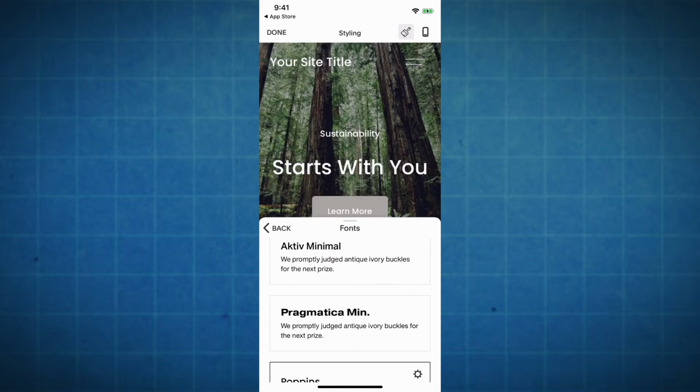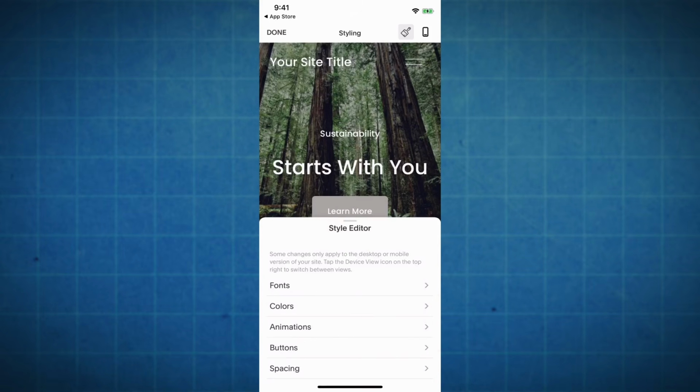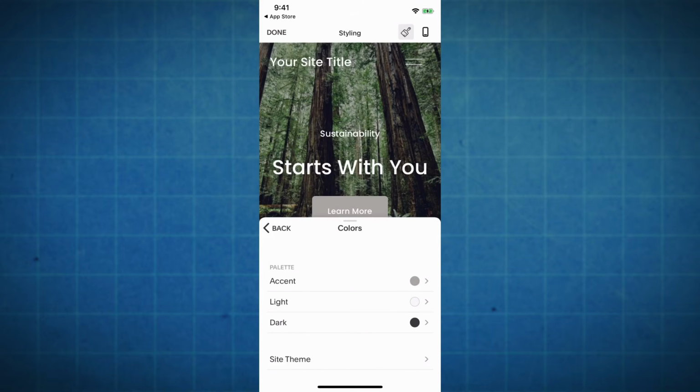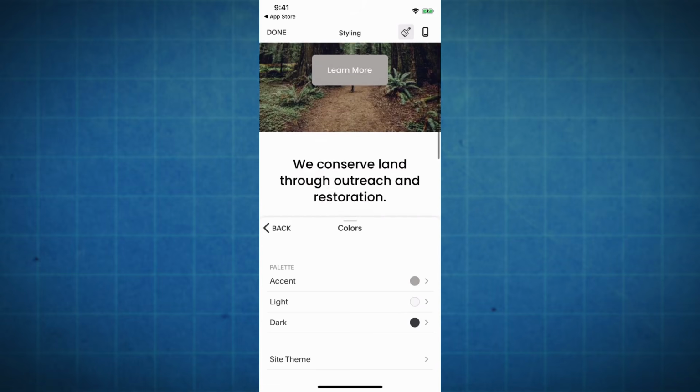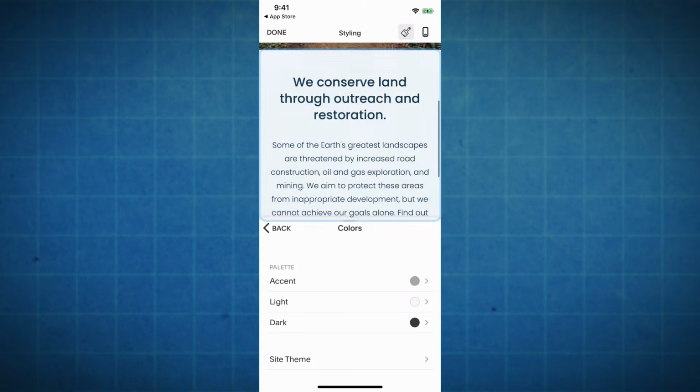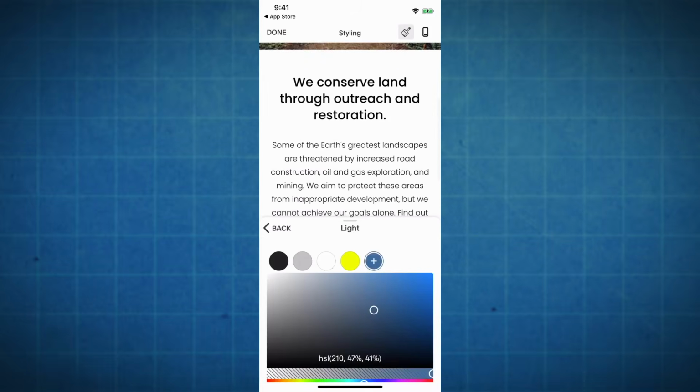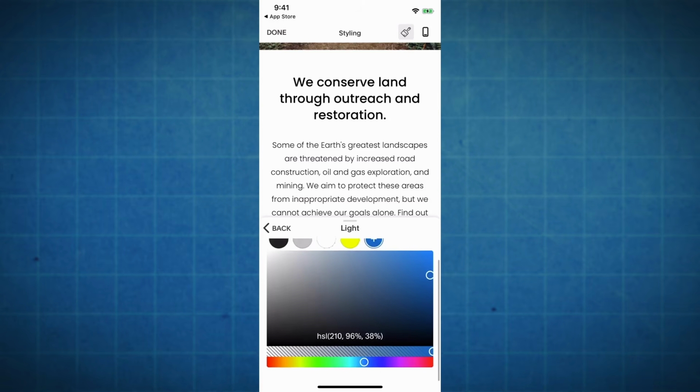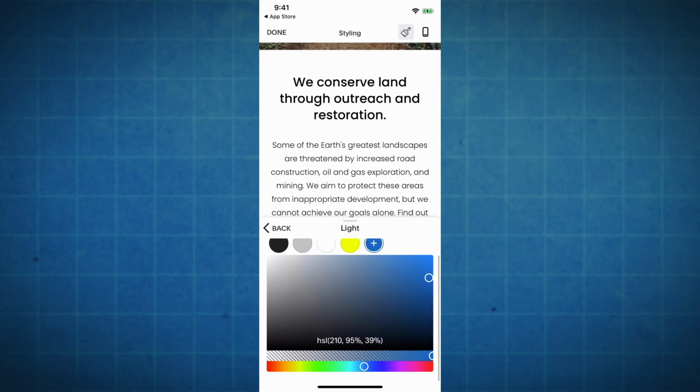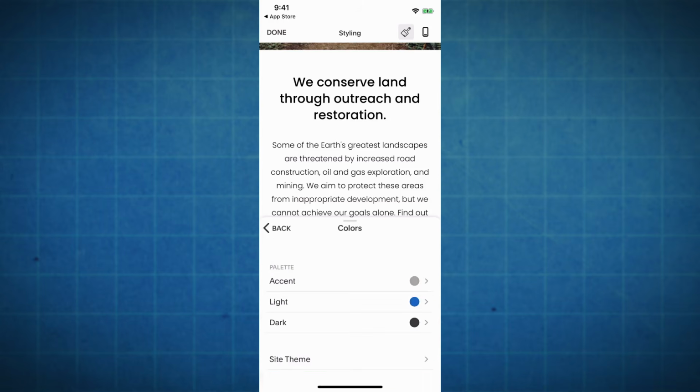And then we can go back and we can choose our colors. So you can choose an accent color, a light color, and a dark color. And what that basically means is these light colors, like this white section here, if you go over to light, you can change that to, let's just say something crazy so I can show you the difference. We'll go to something like a kind of a dark blue like that and just go back.